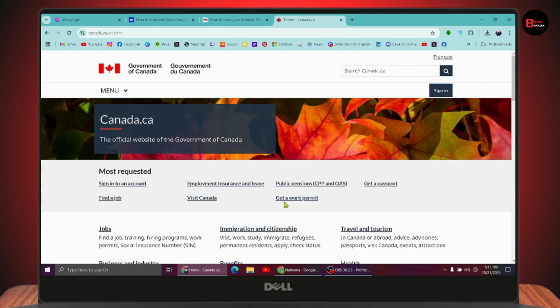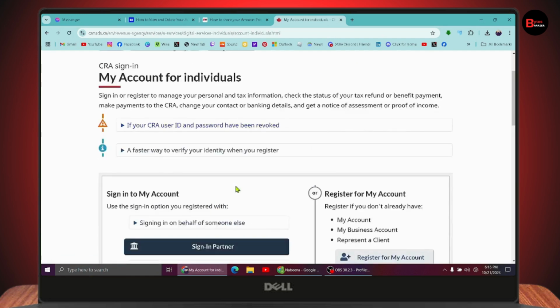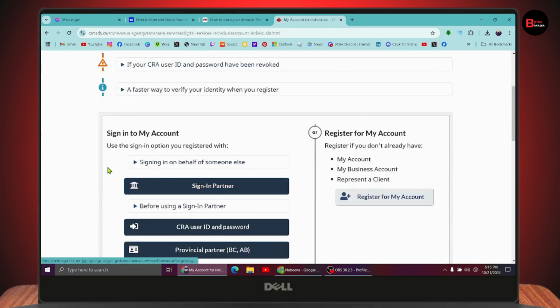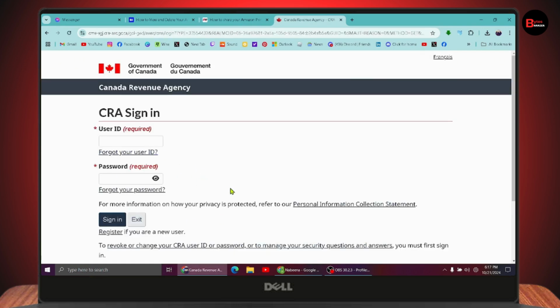Once you've chosen, you will get to this kind of page where you can go with sign in, which is on the upper right. And after that, you need to go with CRA My Account. Once you click on it, you need to scroll down where you can find the sign into my account option and go with CRA user ID and password. And after that, it will take you to this kind of page.